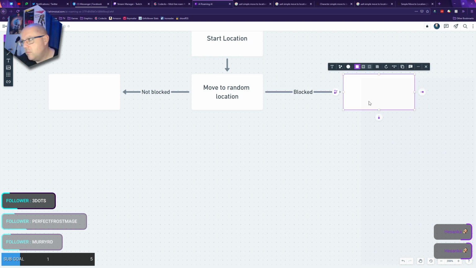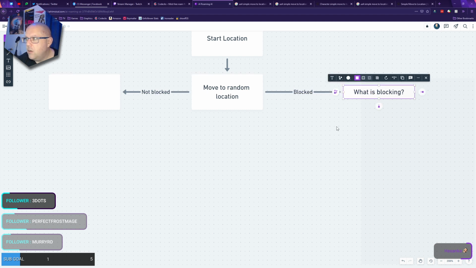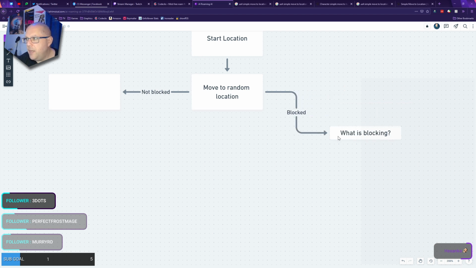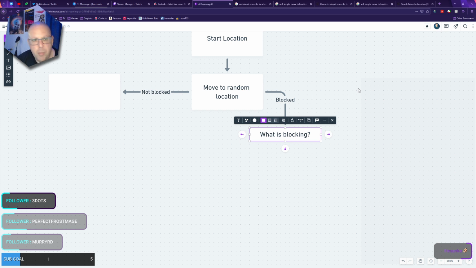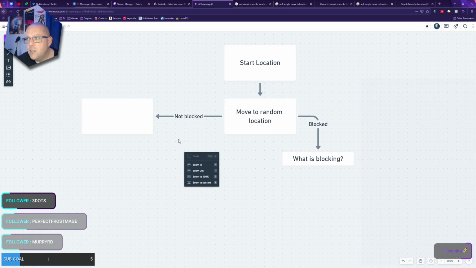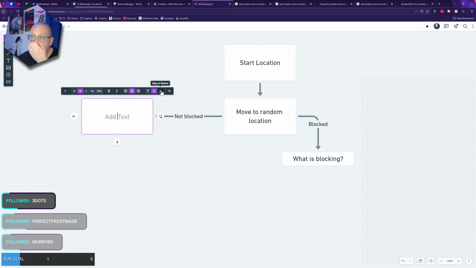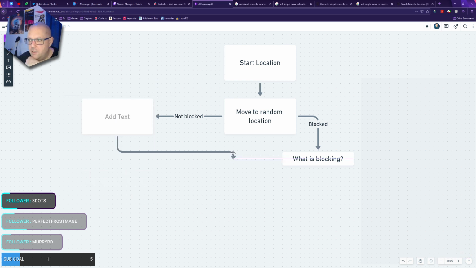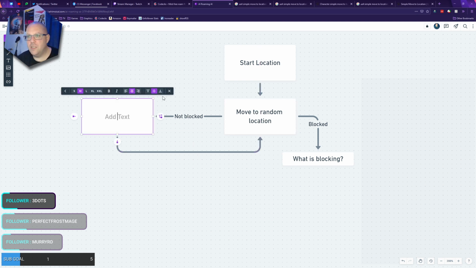If you're blocked, what is blocking? And then you look if it's a player or... it could be either a player or the terrain. Move this to here, please. Yeah, this is nice. And if it's not blocked, you basically do this. Continue to move.